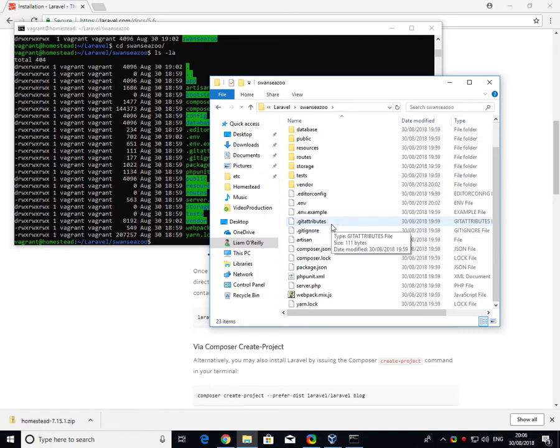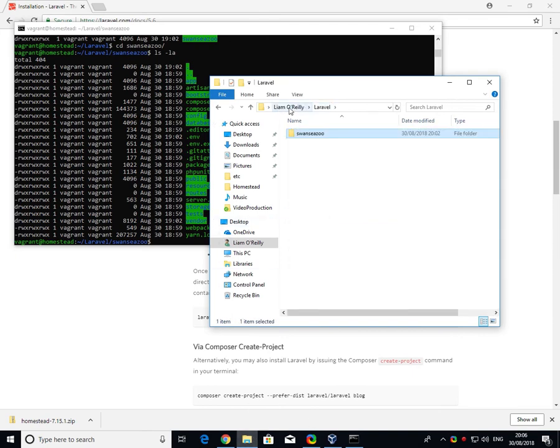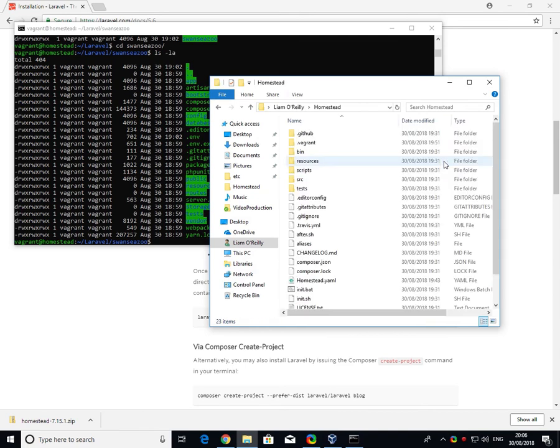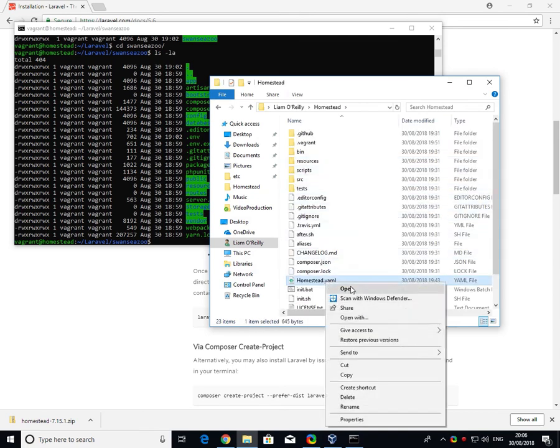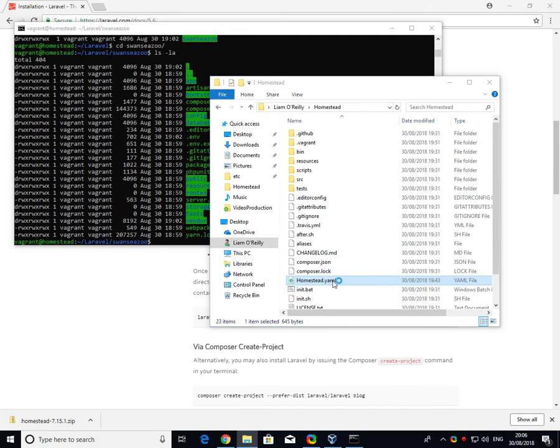We can configure the homestead.yaml file, let's go have a look at it. Let's go back to, because it's kind of important to understand how this works. So let's go to Homestead. Let's go to homestead.yaml and open that in Atom again.